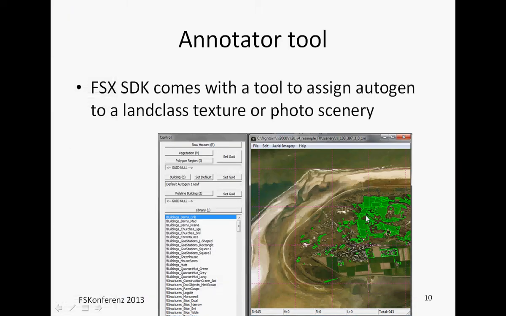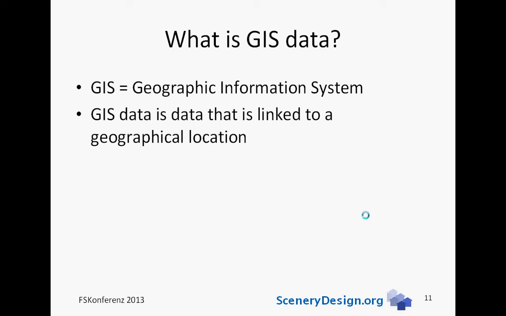Okay, so that's how you are supposed to create Autogen if you look at the SDK. But as you can see, it's quite labor intensive. So let's see if we can do anything about that. And to see how and if we can use GIS data for that, I will first want to give you an introduction on GIS data.